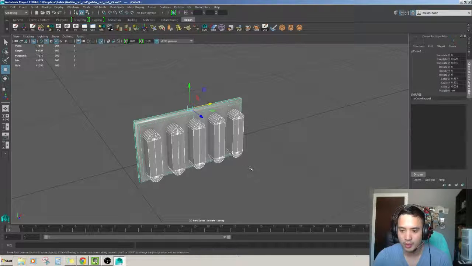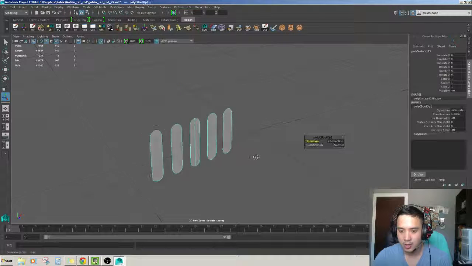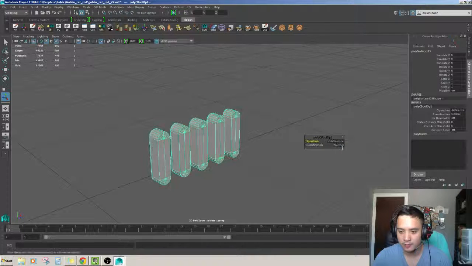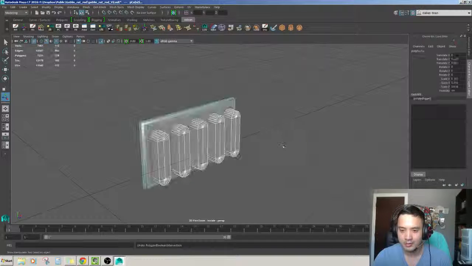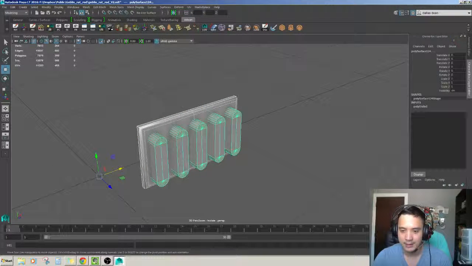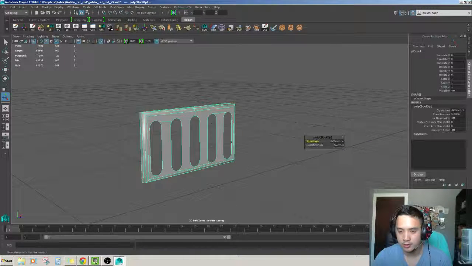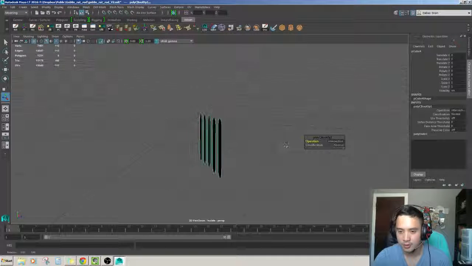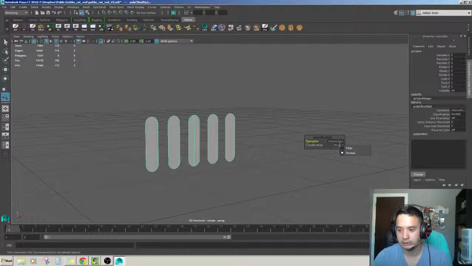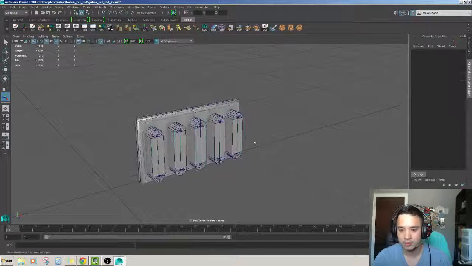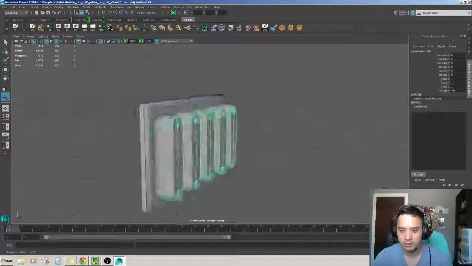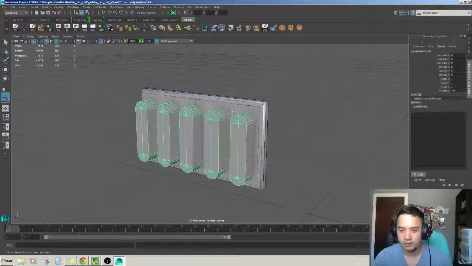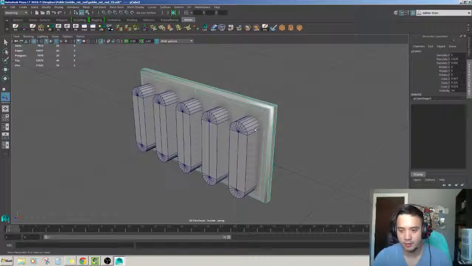Alright, let's do some Boolean. Nope, not what I wanted. Difference? Nope, not what I wanted. Union? Nope, not what I wanted either. Okay, so I always select these wrong. I think I have to select this first and then that, and then Boolean. Right, and then I can change to difference or intersection. Nope. Okay, so this isn't gonna work. Fail. Okay, so whatever. It's fine.